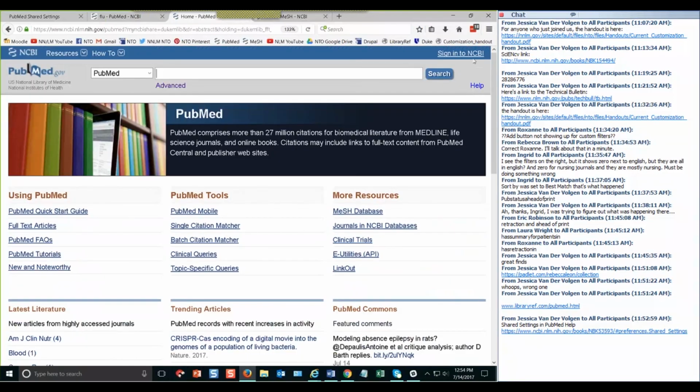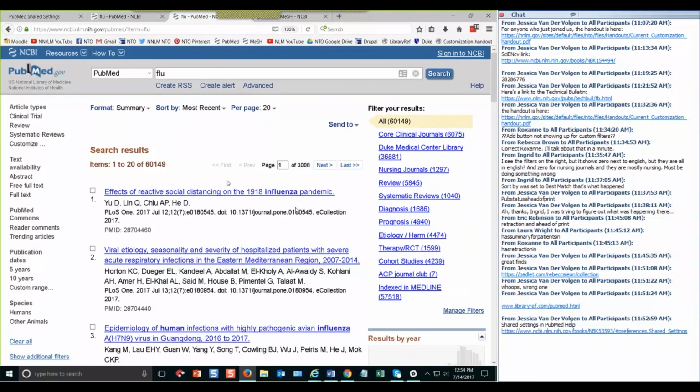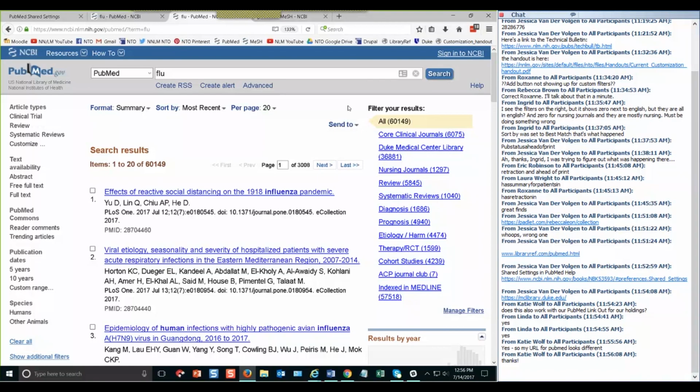I'm still not logged in. And I'll search for flu again. Now, they don't have highlighting turned on, but they do have a set of filters that they've chosen and put there. So the filters that you put on the shared settings are custom to you. We're going to talk about saving a search and creating an alert.